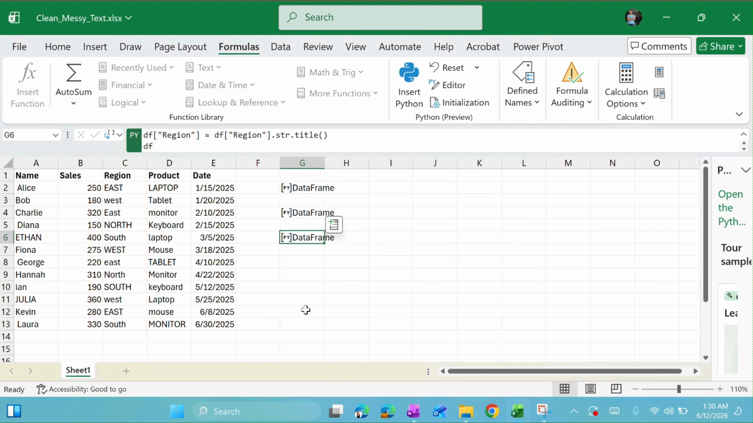So it's better. What we used is str.title. This changes the cases to proper cases rather than upper and lower cases.